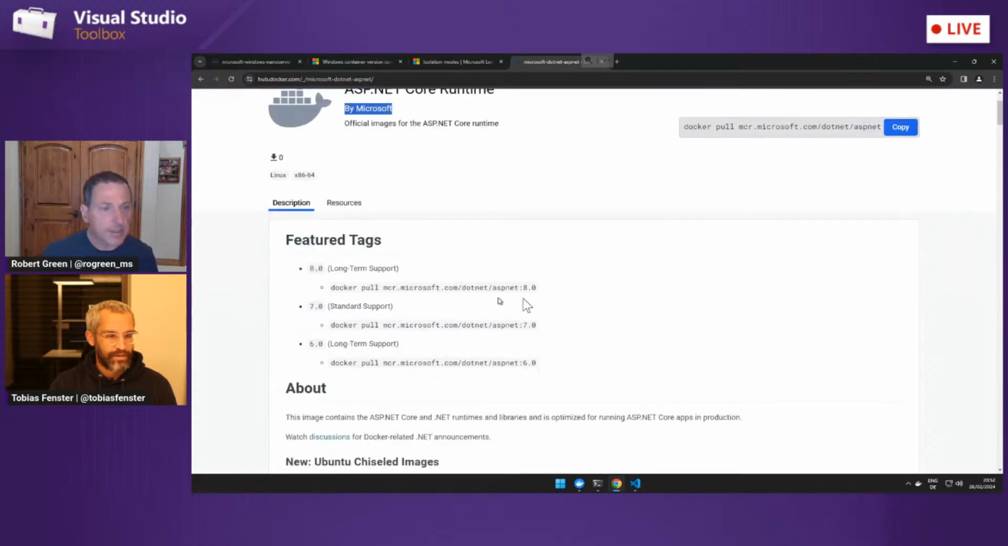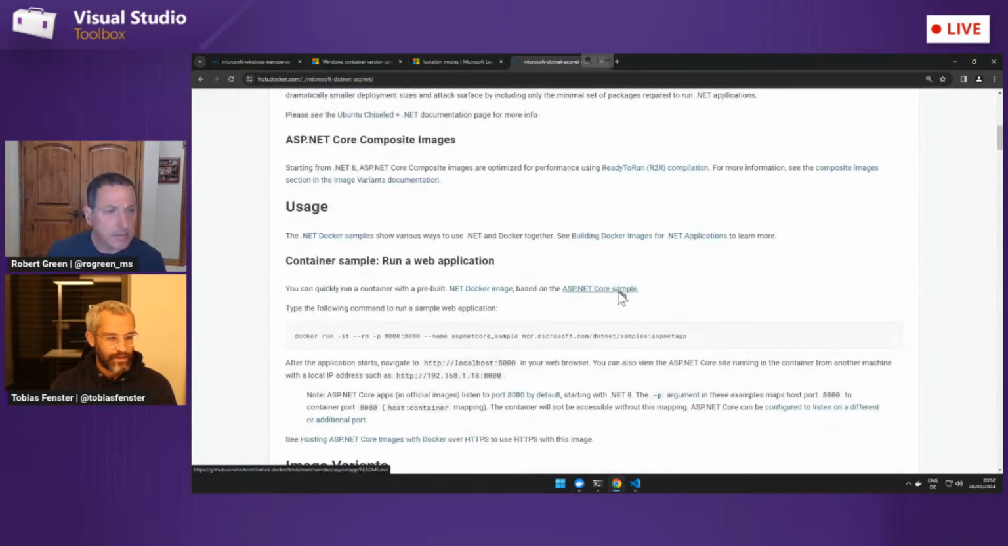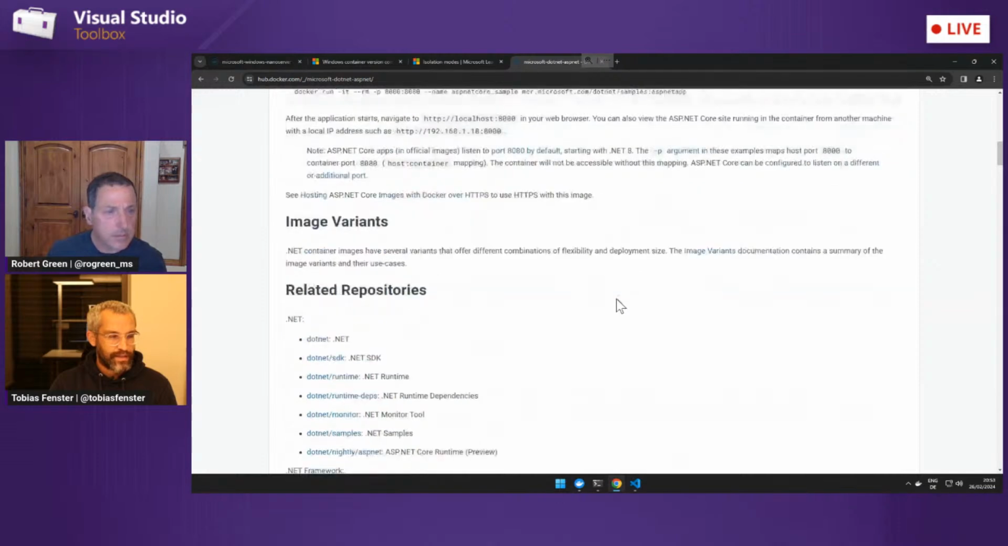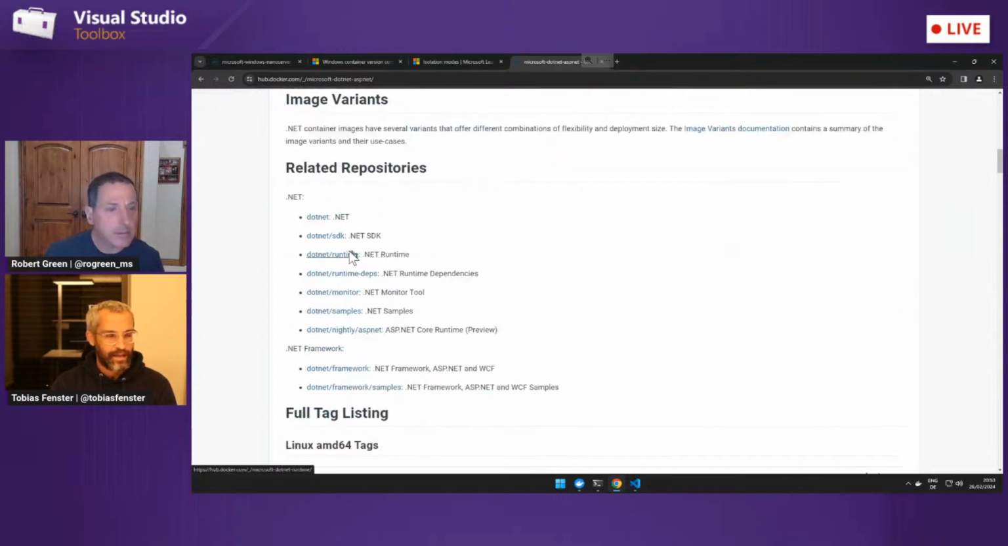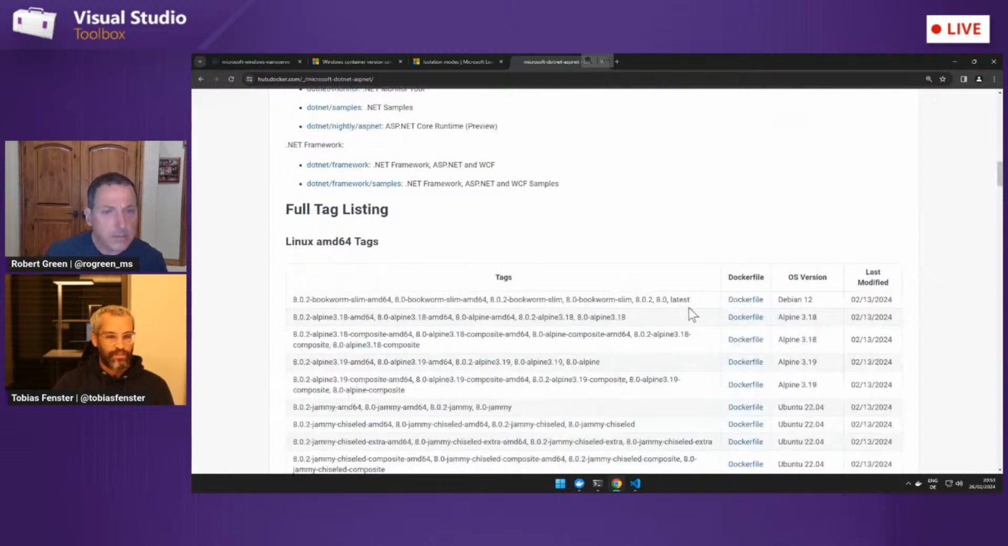And then I can see the different versions here. And for example, I can see the information about the chiseled images. And if we scroll down a bit more, then I can see the different variants. It also links to a documentation here that explains the differences. I can see the SDK, the runtime environment, the runtime with dependencies, nightly builds, the full .NET framework. And then here I get a full list of all the images that I can use. If you remember, we used an 8.0 Alpine.